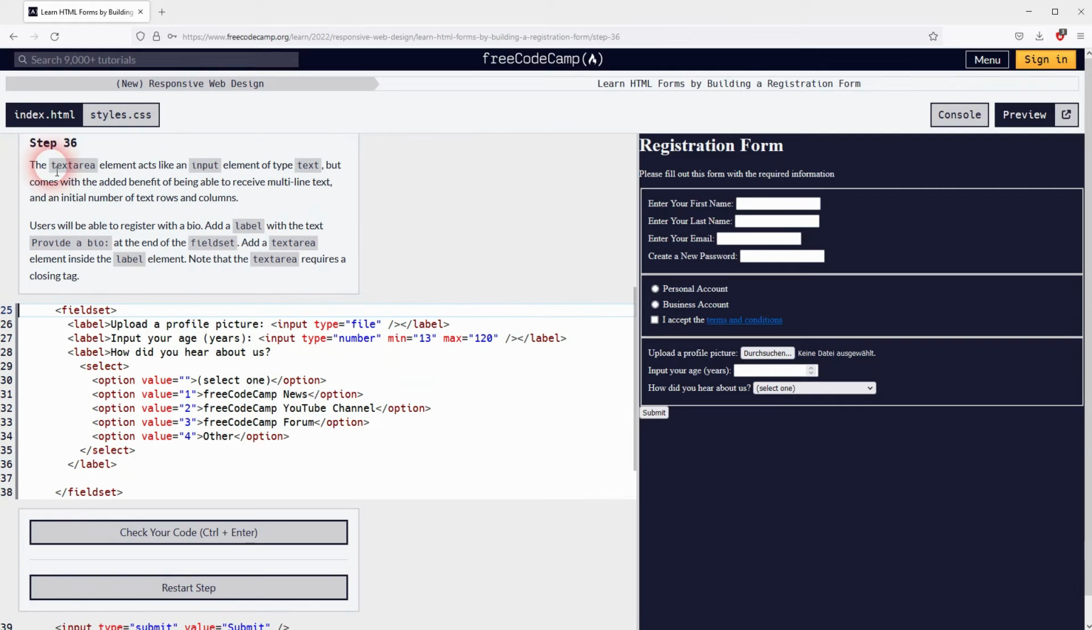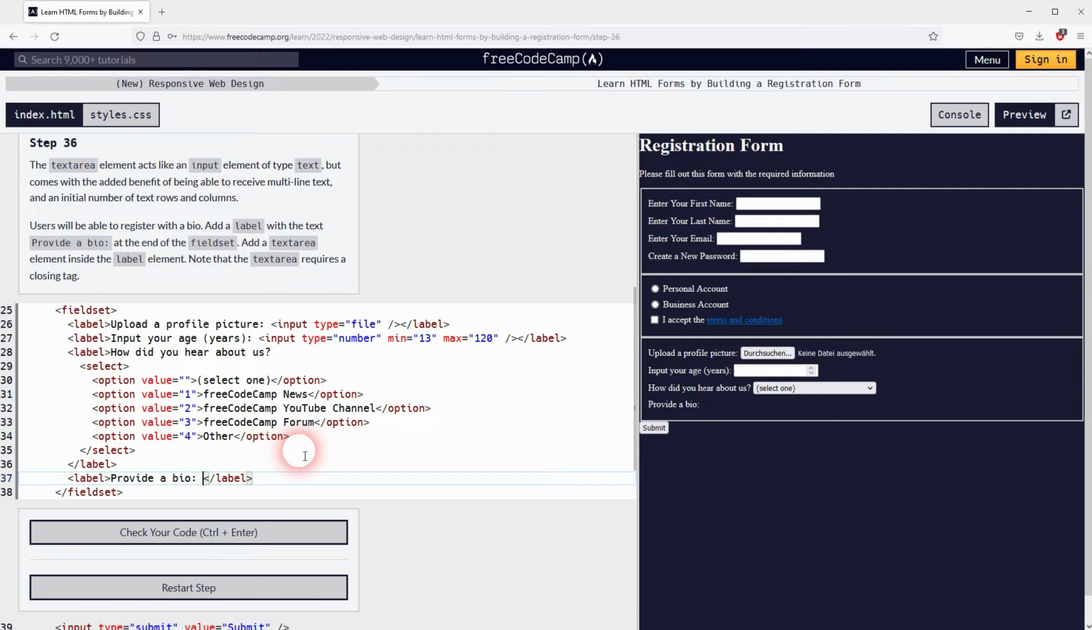Step 36, we're going to use a text area element. It's almost like an input element, but we're going to adjust its size. We're supposed to add it right here after our last label. We'll create a new one. Add this text. And here we need the text area, it's nested inside of the label. Don't forget the closing tag.